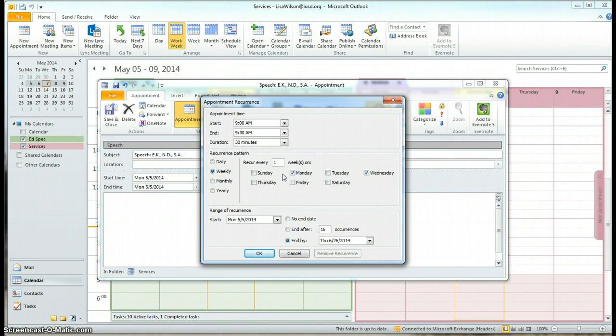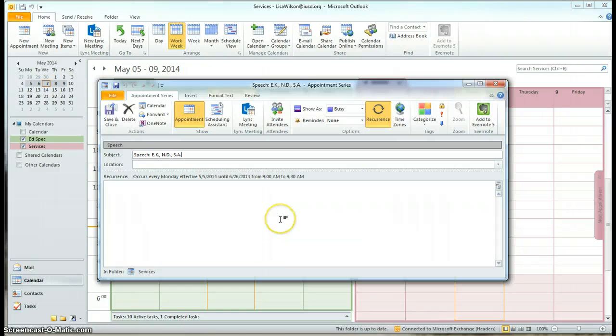If it's not at the same time every week, have the recurrence weekly for just this one, and then if it's at, say, 10:30 on a different day, you'll have to create a new one for that. Click OK, and now click Save.